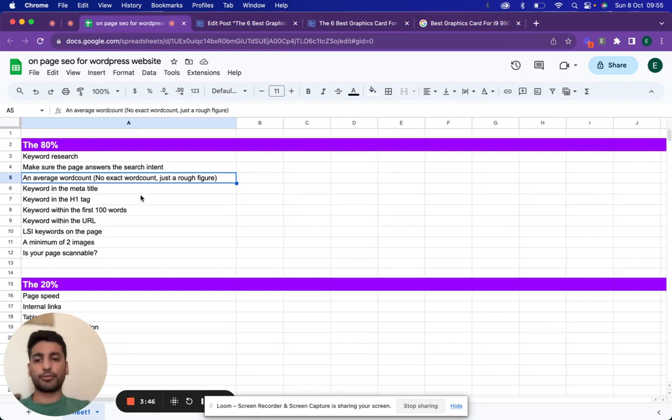Now let's say there isn't a page ranking for the keyword you want. There's nothing out there, there's no competition. In that case, you'll just have to figure out yourself what the user would want. So just write the article or the category page as you would think the user would want, and then you can see where your rankings land.